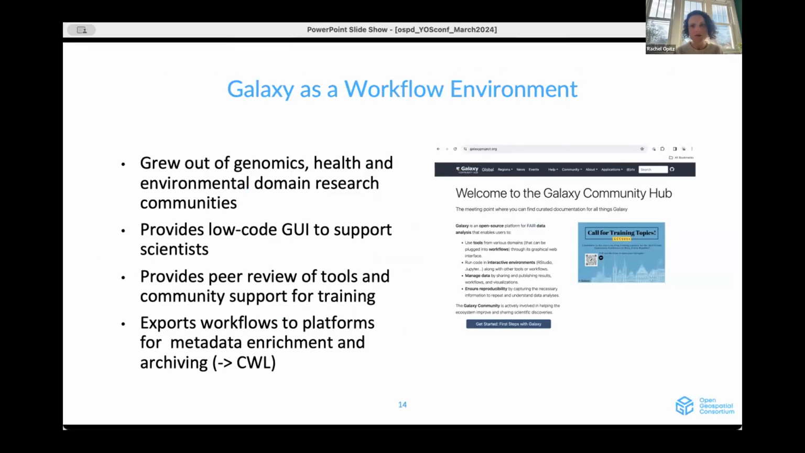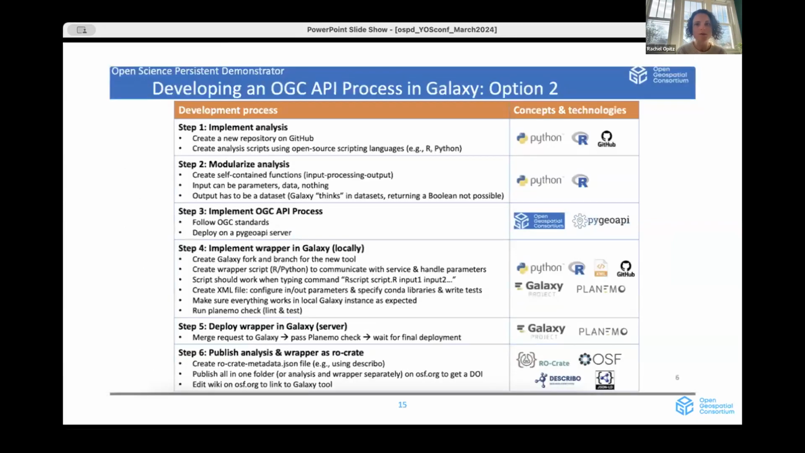We are going to be using Galaxy as our workflow environment, as I mentioned. Galaxy is great. It provides a low-code graphical user interface to support scientists. They do a lot of peer review of tools and, importantly, community support for training, and they enable export of workflows to CWL, the Common Workflow Language. So that, again, is hopefully going to help us to get data moving via workflows.